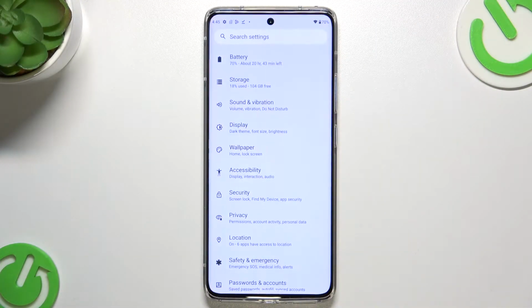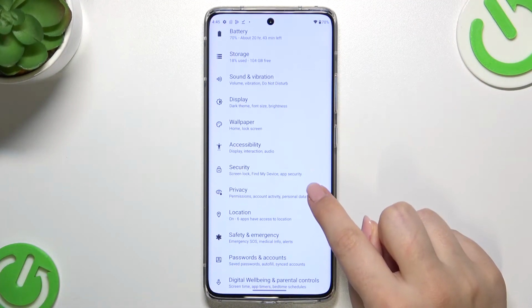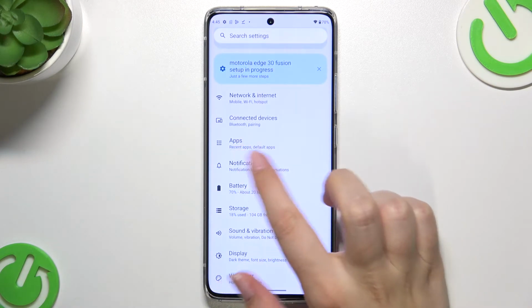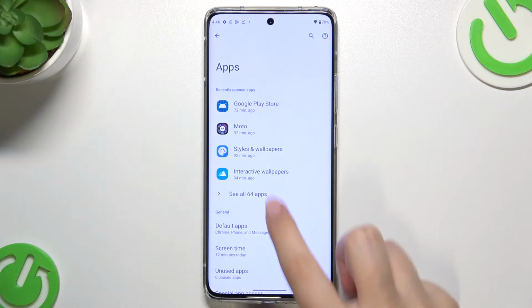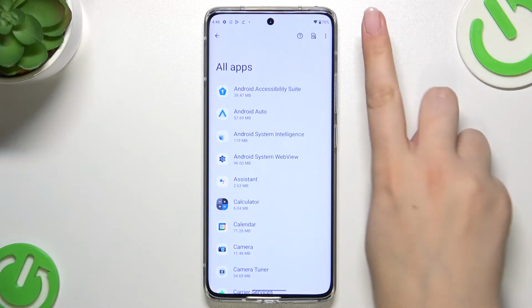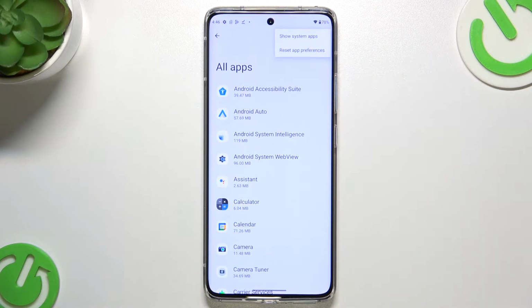So first of all, let's enter the settings, and here we have to find the apps. As you can see, they are in the third position. Now let's tap on see all 64 apps, of course 64 in my case, no worries. And now let's tap on the three dots icon in the upper right corner.